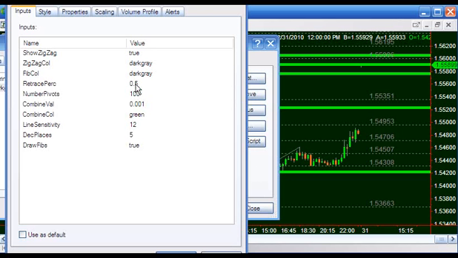Retrace percentage, this is the value I mentioned that determines when the zigzag lines are confirmed. The number of pivots, that is the number of significant levels that we store in our array, which could be a maximum of 500. The combined value, this is the value that I just mentioned a moment ago that we add and subtract from existing significant levels to see whether the newly found Fibonacci level is within tolerance. Combined color, that is the color of these significant levels. Here it says green.